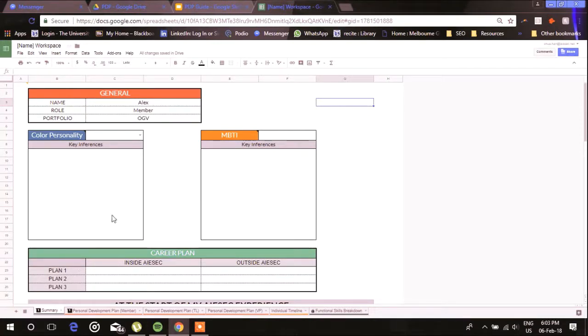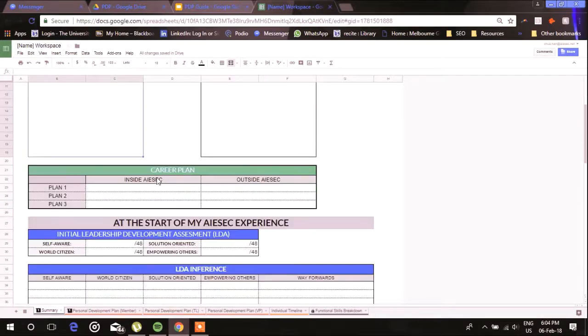So first page is a summary of who this member is. So name, role, portfolio, what's their color personality, and the link to the test is here, and key inferences when you're discussing the color personality alongside the guiding questions within the guide. You can ask them and see what they say, what they feel about it, any general thoughts about it. You can write it down, just to better paint a picture of who they are based on their personality. And of course, there's also the MBTI link here, same thing with color personality.